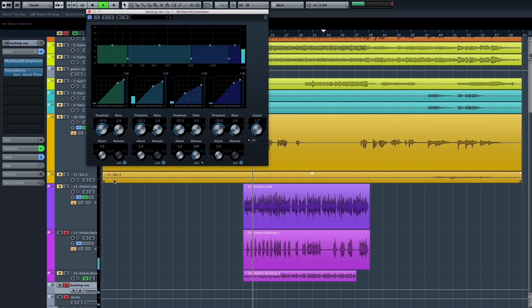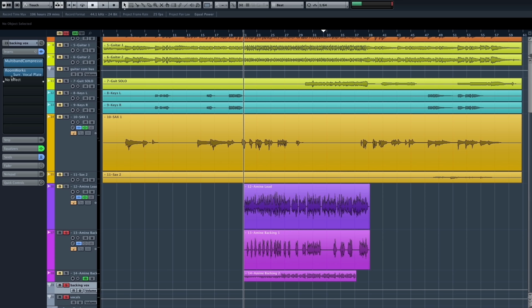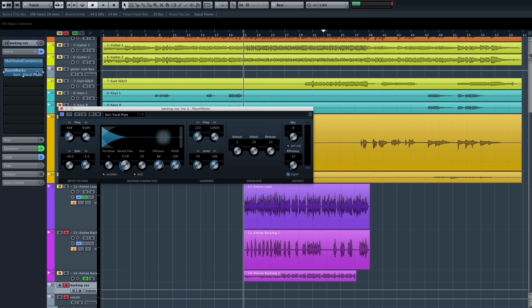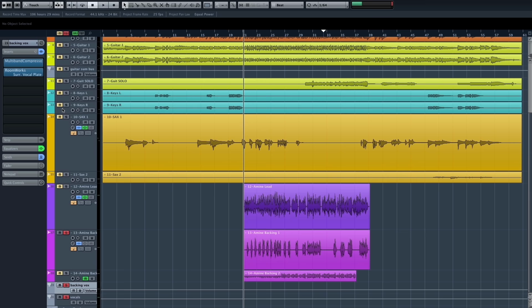Almost sounds like a bandpass telephone type of filter. And after that, I've actually already inserted a reverb, which is an insert on the group of the backing vocals. And it's a pretty short reverb time, like 0.6 seconds. And it's set to about like 8 in the mix. So it's really, really soft as well.